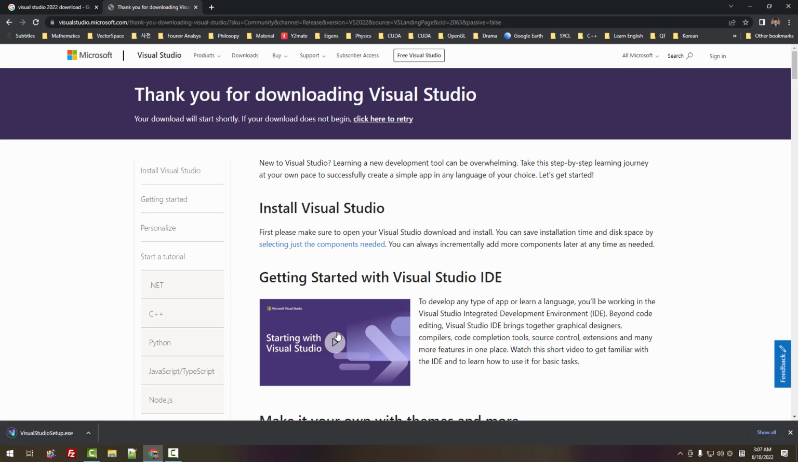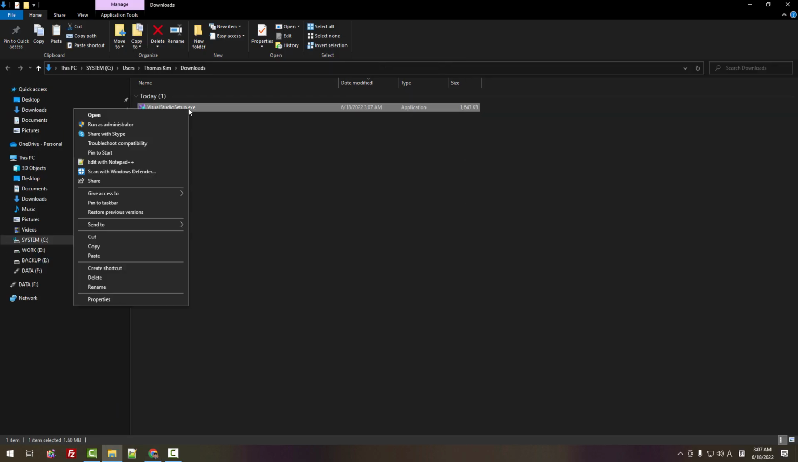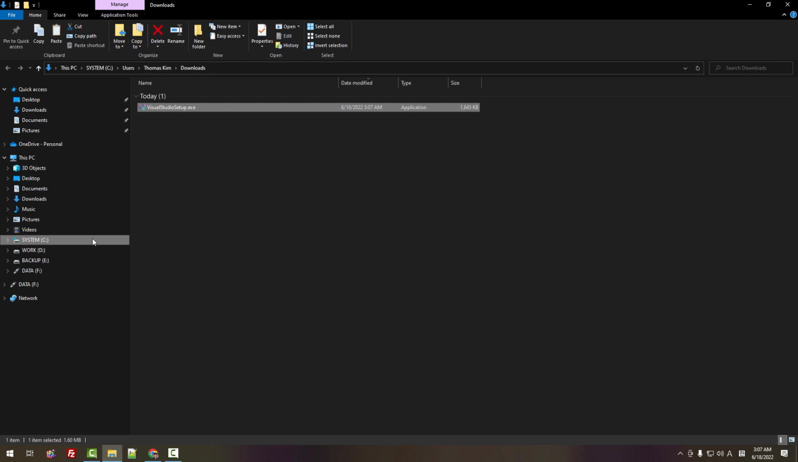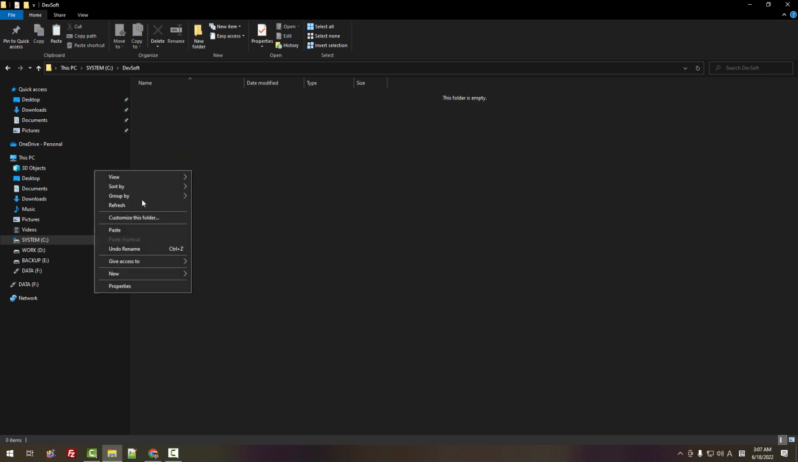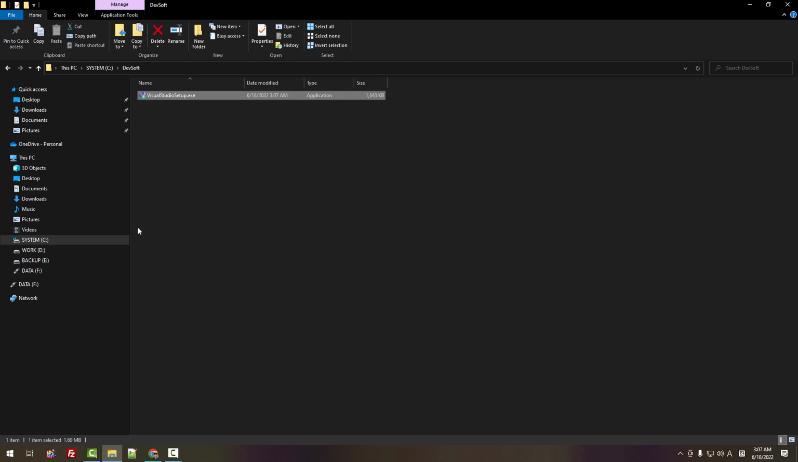Please be patient. Watch very carefully. Show in folder. Right-click. Cut. System drive. This is C drive. Create a new folder. DB Soft. Double-click it. Paste it here.